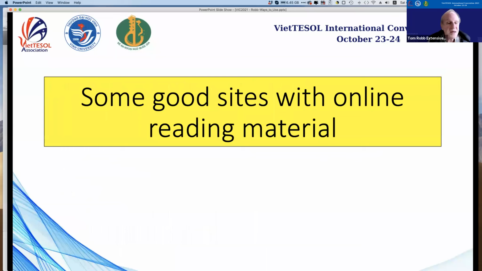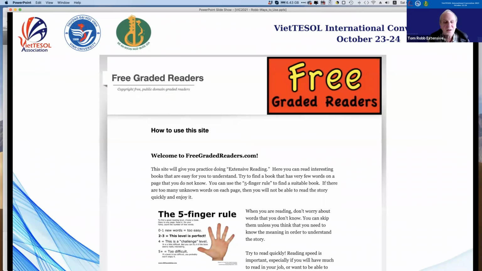Okay, so here is the meat of the presentation. Some good sites with online reading material. Now, this is one that we have made called freegradedreaders.com. Unfortunately, there aren't that many free graded readers because graded readers are usually written for payment. They're published by a publisher, and the publisher sells them. So how do you get free ones? Well, actually, I found some that are out of copyright, some authors who published them a long time ago, and now there's no copyright on them.